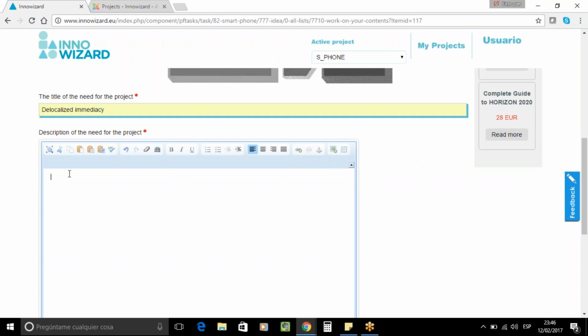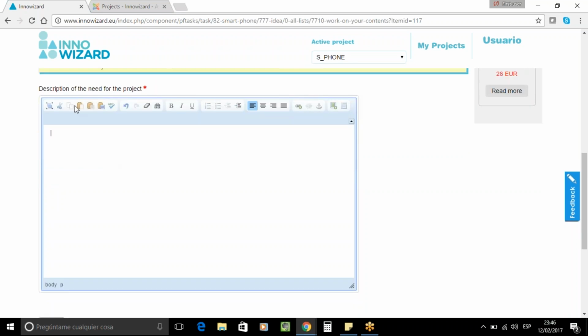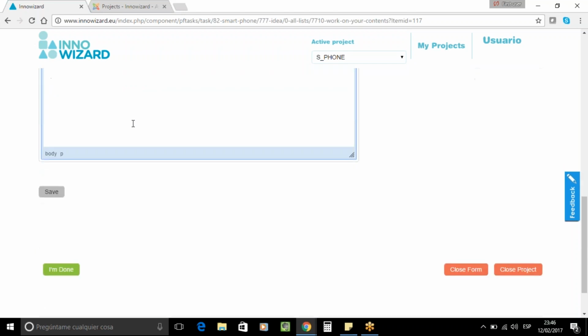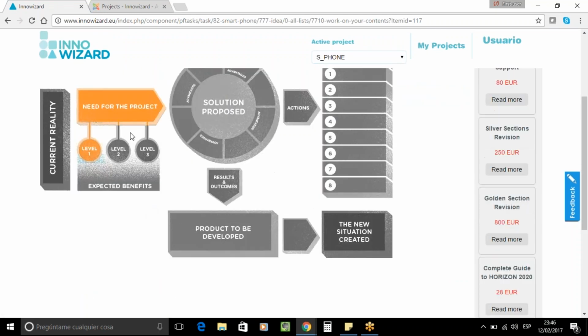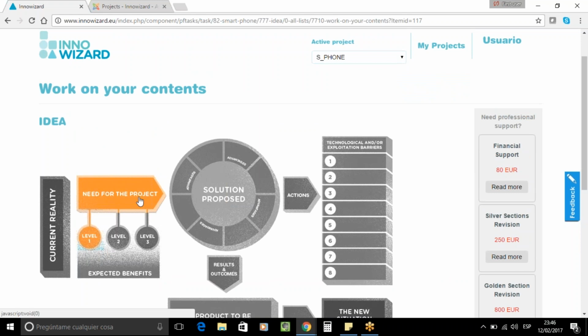Okay, but imagine you have already typed in all the description of the need for the project. Then you have to click Save here on the left, this button, right? So now it was gray in the beginning. Now, as you start filling in the different fields, they become colored.